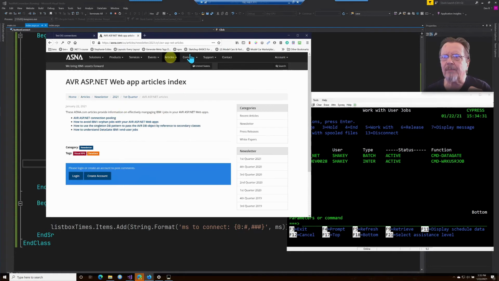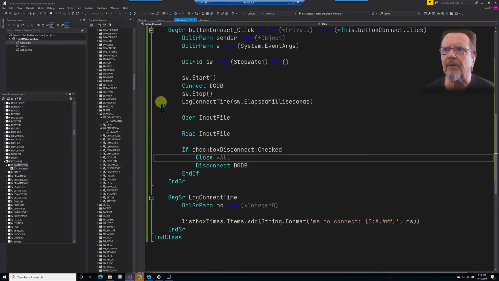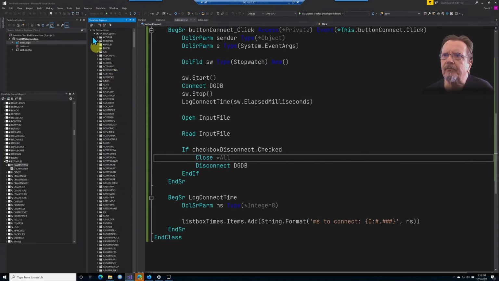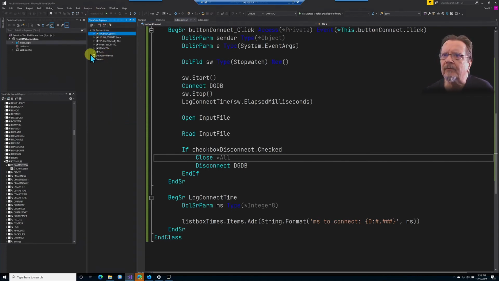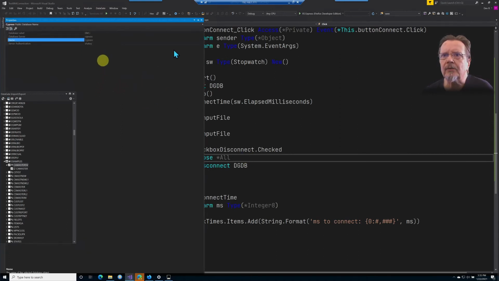Now, I did say I was going to get back to connection pooling, and let me show you what I mean by that, just to make sure we're on the same page. If I take a look at my Datagate Explorer, and I take a look at my database name here, just very briefly, that's the database name we were using.